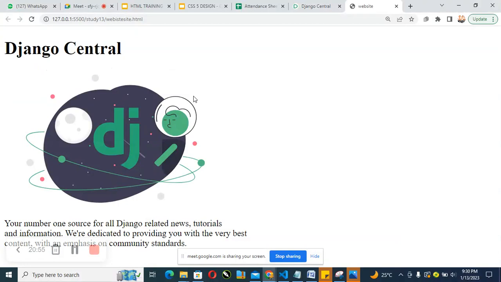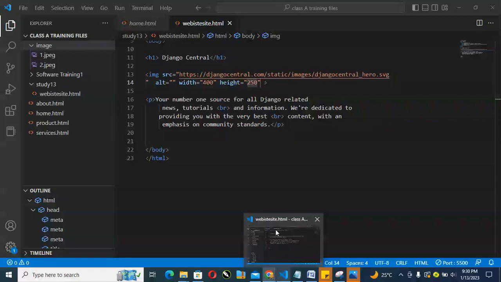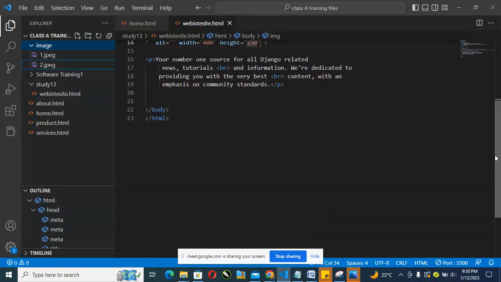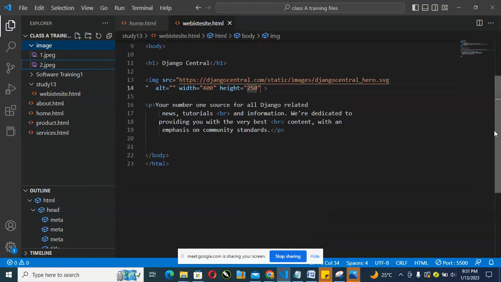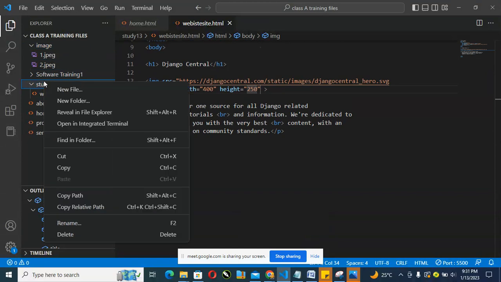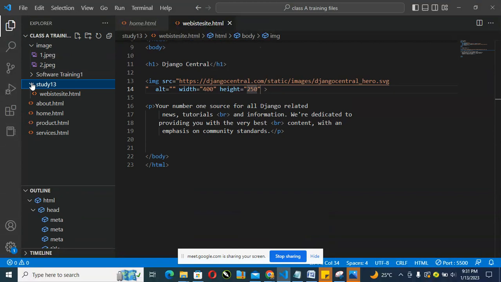Okay. So what we are going to be doing now is very simple. We are going to be adding our image inside this study. So what I'm going to be doing is to create an image file or image folder.